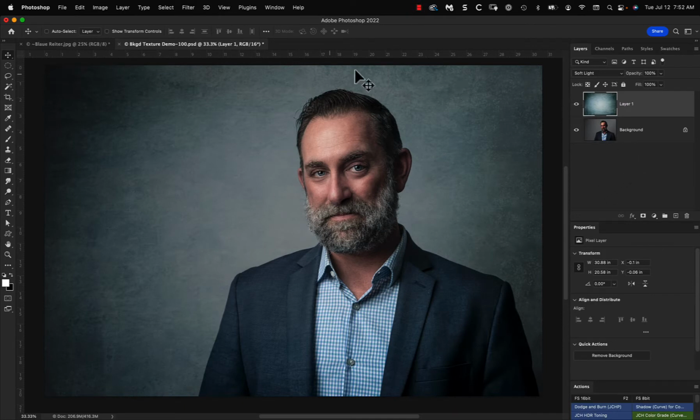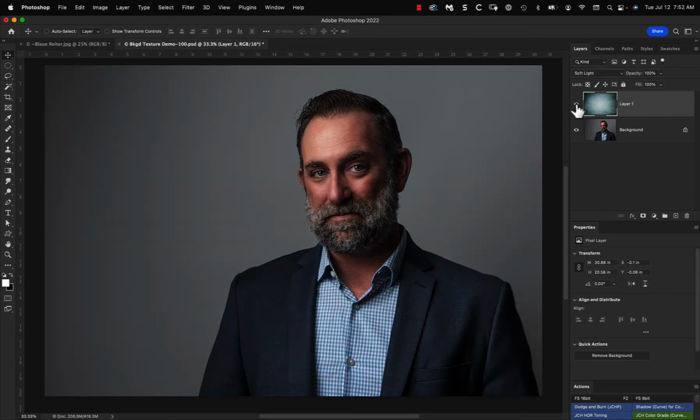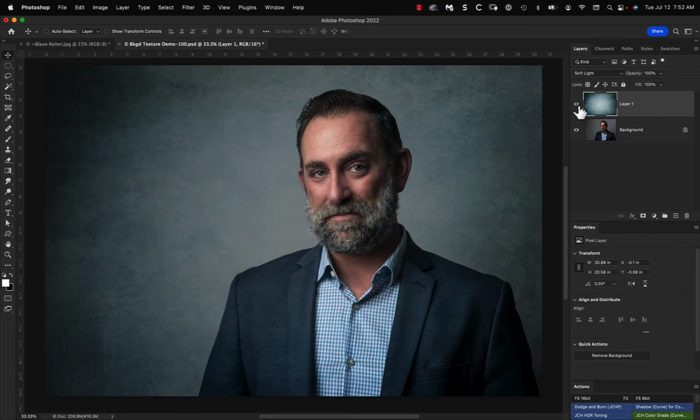And you'll notice that the background texture is now being applied to the gray. Now it's also being applied to my subject. If I turn this layer on and off here, you'll see that it's on his skin, his clothing, it's all over the whole image. So while I want it on the background, I obviously don't want it on my subject. So I need to add a layer mask to my texture layer and hide that texture in the areas where I don't want it to appear on my subject.